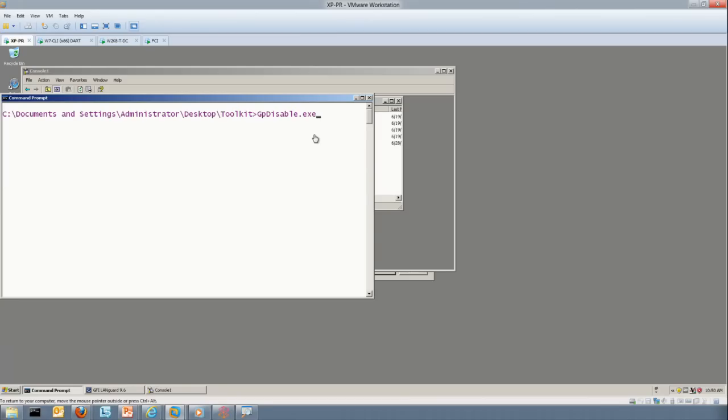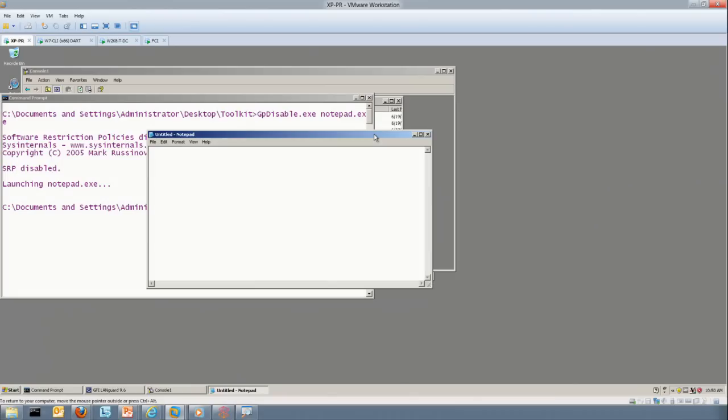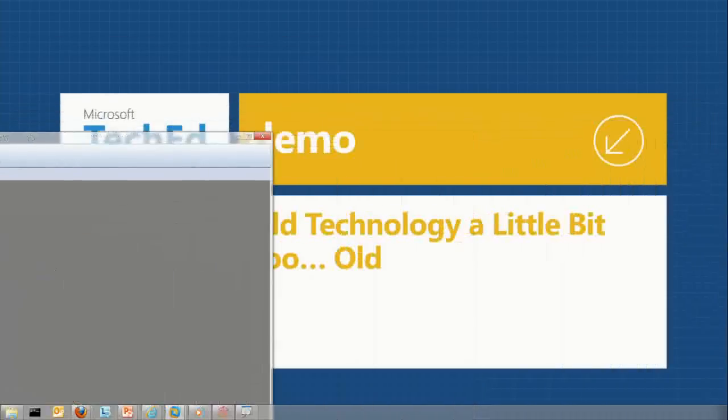I think the tool cannot be gone, right? notepad.exe. GP disabled notepad.exe. Oopsie, right? So that's what I mean. That's the difference between SRP and AppLocker. AppLocker works, SRP doesn't.